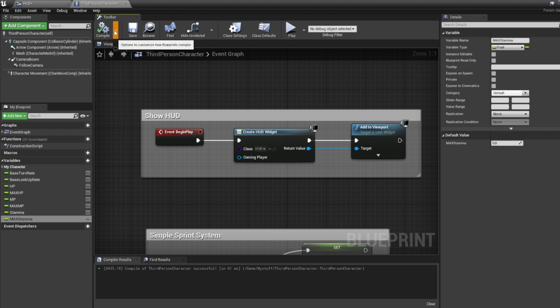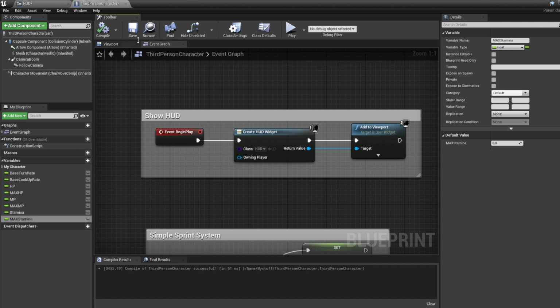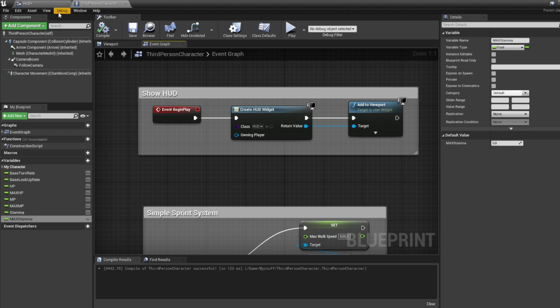Compile. What I also like to do, by the way, is save on compile and then on success only. Otherwise, you're always clicking on compile and save, but if you do this, it will automatically save it. So now we have these values. We need to set them up real quick.